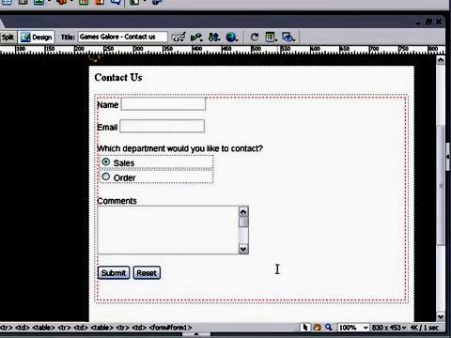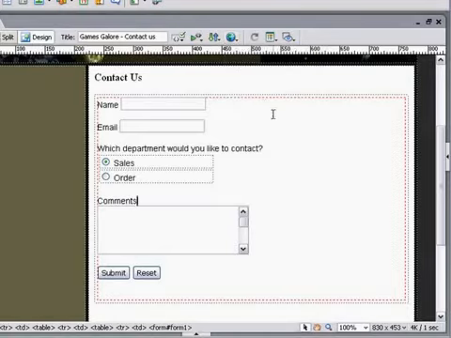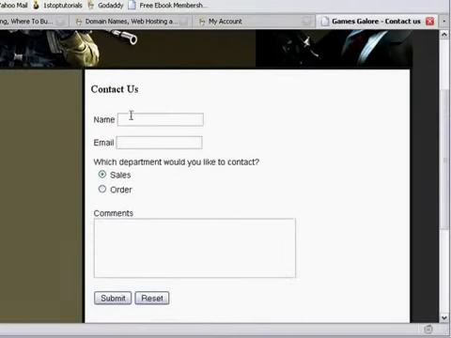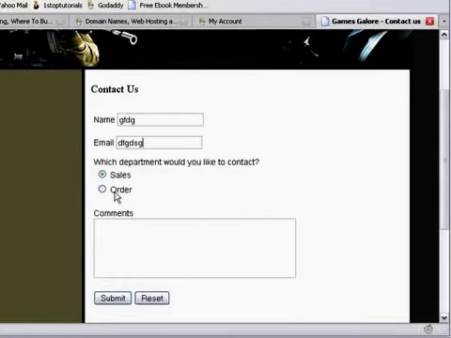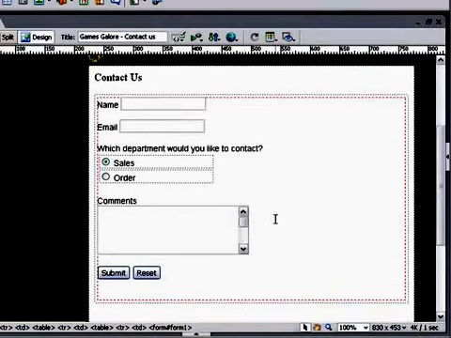So what we want to do is to make this form work. As of present, if we were to preview this in the browser, fill out everything and submit it, it wouldn't actually go anywhere at the moment because we don't have it connected to anything. So what we're going to do is come back into Dreamweaver.